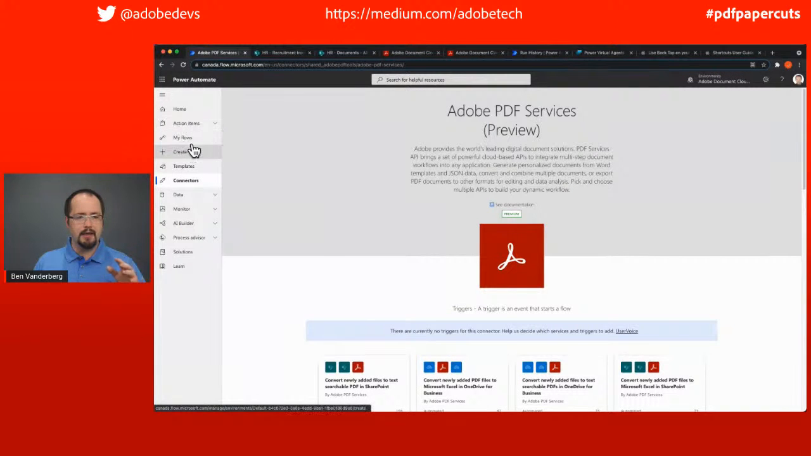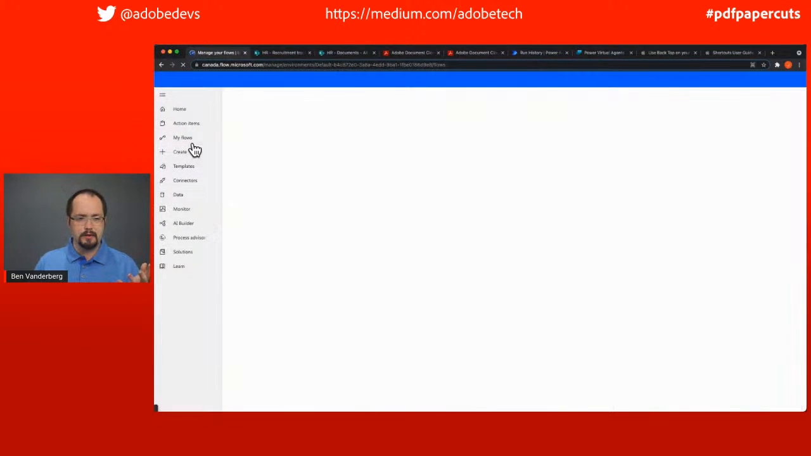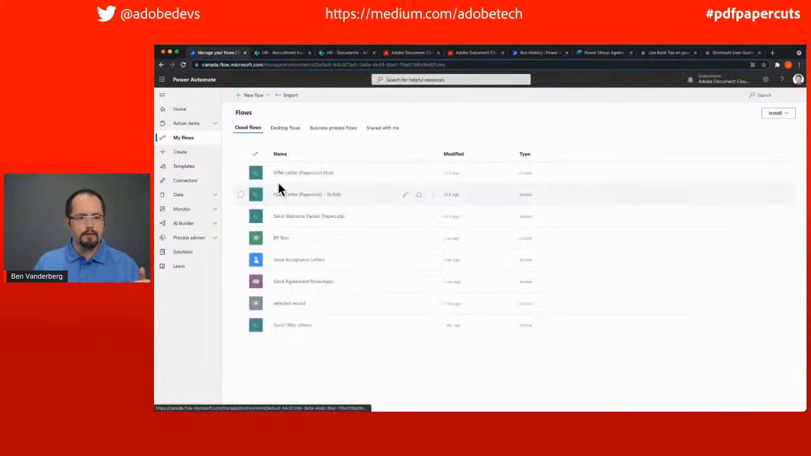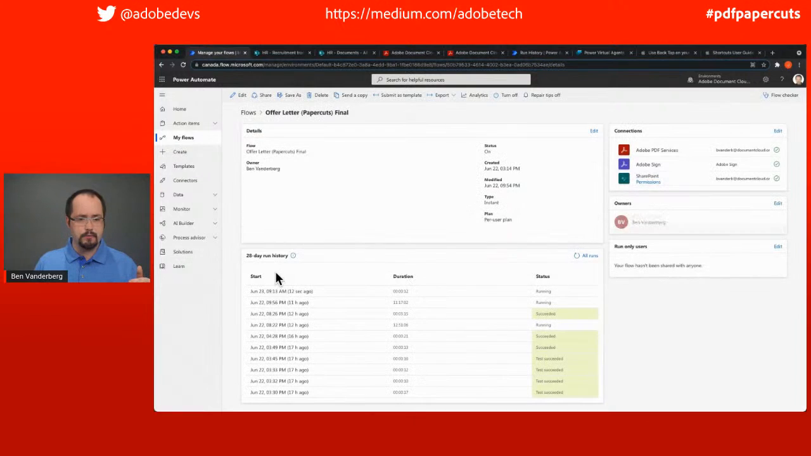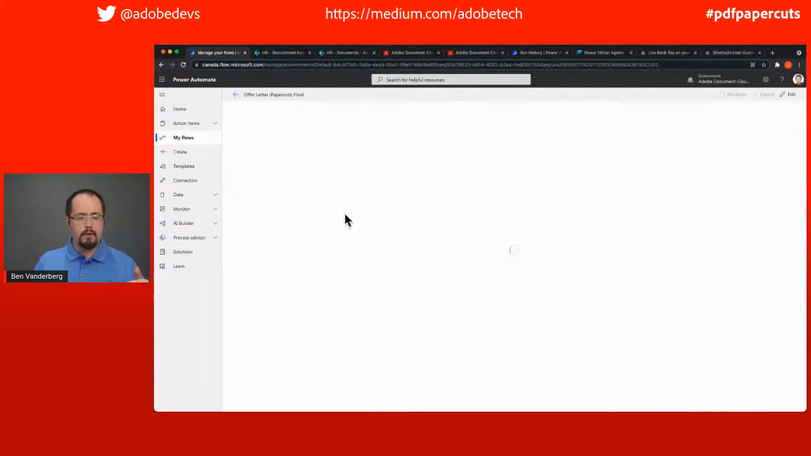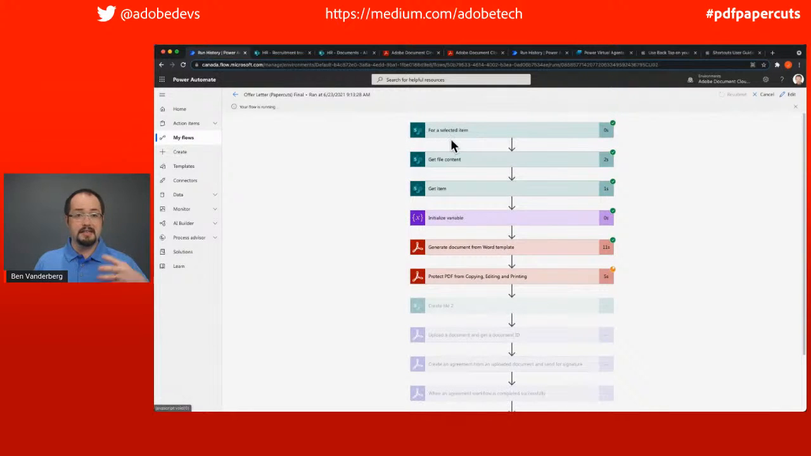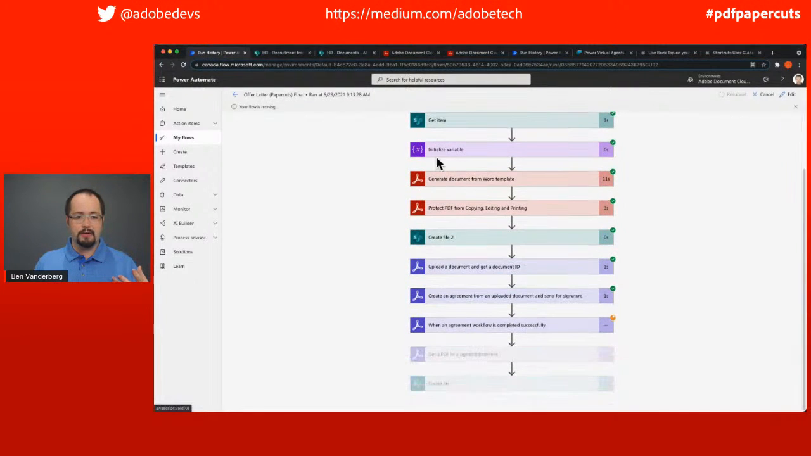And just as that's running, just to show you a little bit of what the end result ends up looking like, let's go over to flow here, and we're going to see the final result as it's running. What it's doing is taking the selected item that I had in my list. It's getting information about the template, and you can see these generate document from Word template actions here. We're going to touch on how we actually did this in just a little bit, but you can see that each of those different actions happened.